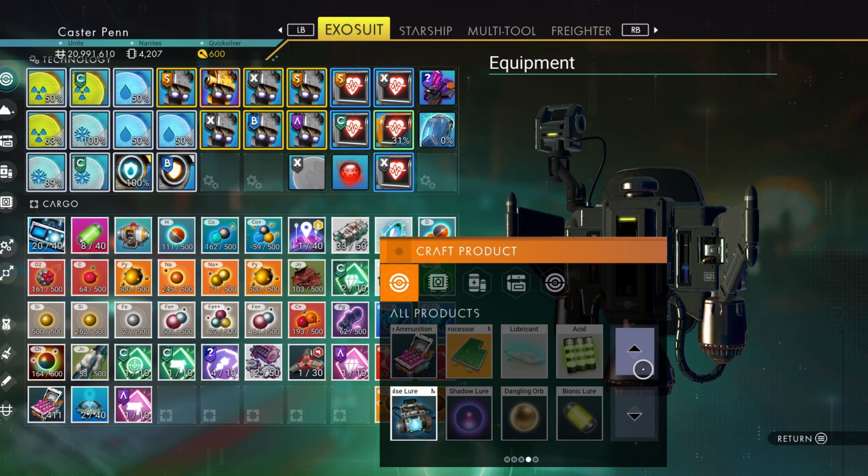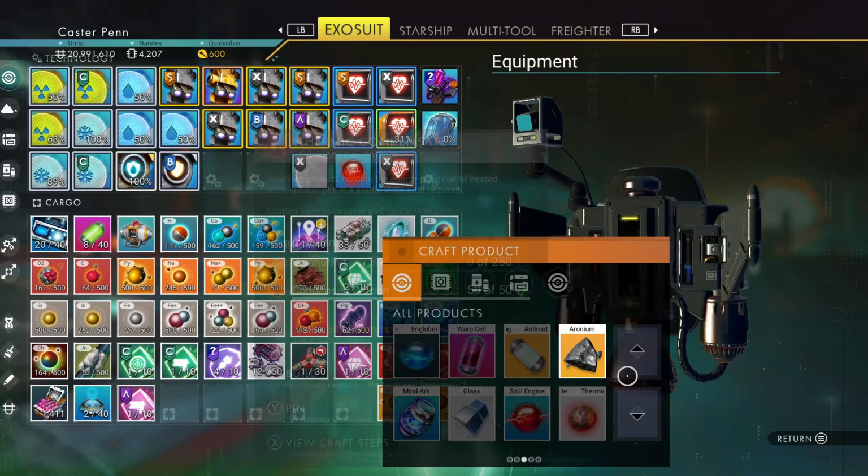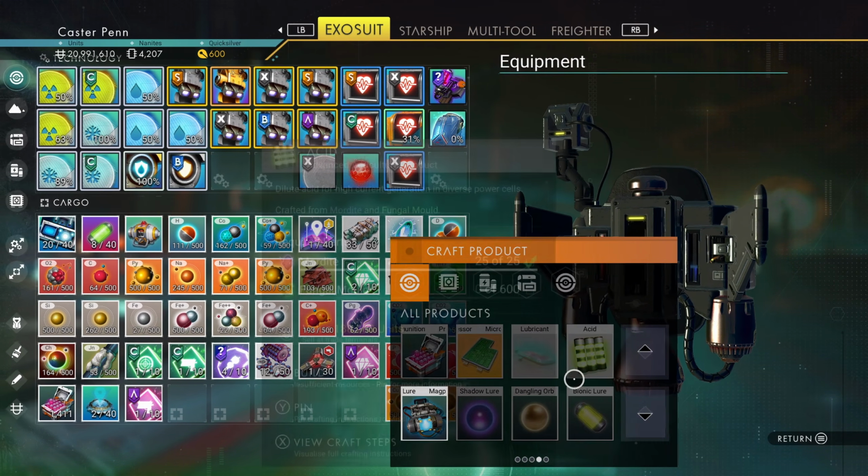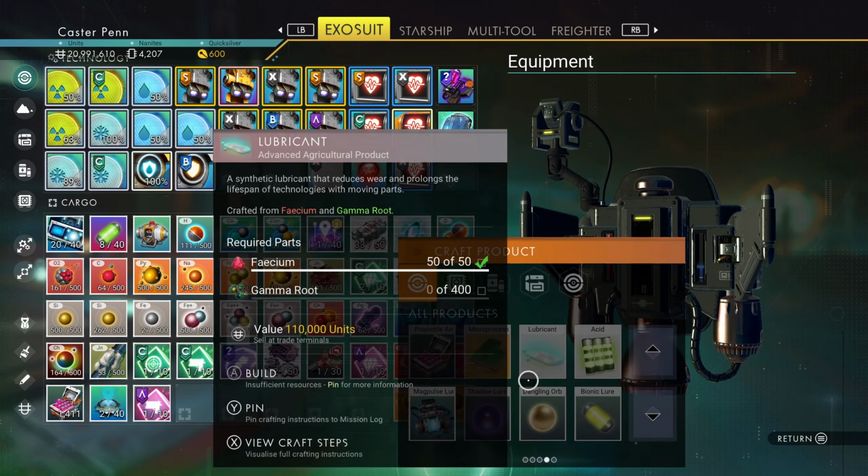Do I even know it? I don't even know it yet. I know glass. Well, we're going to have to learn about that then. We are going to need a lubricant. So we'll need 400 gamma root.